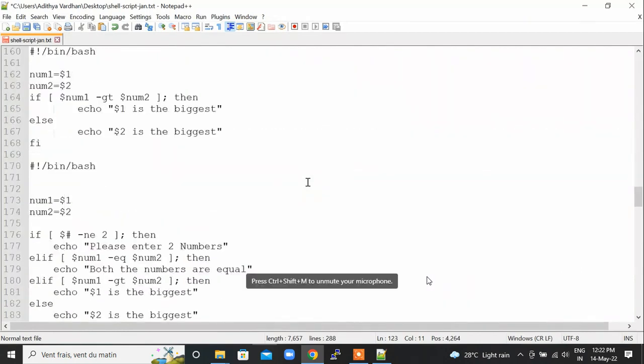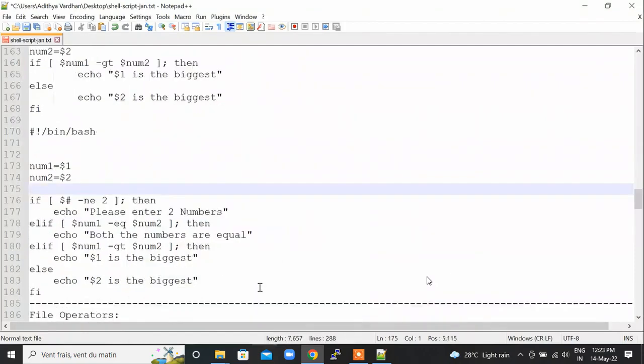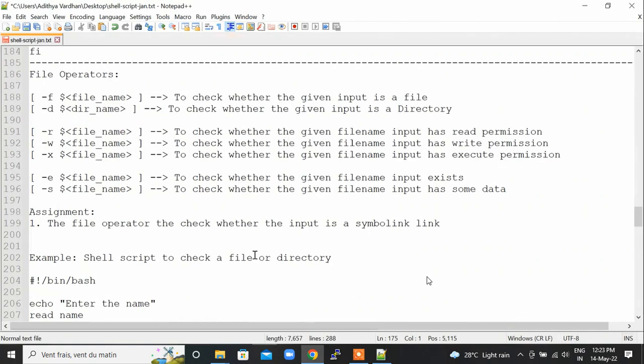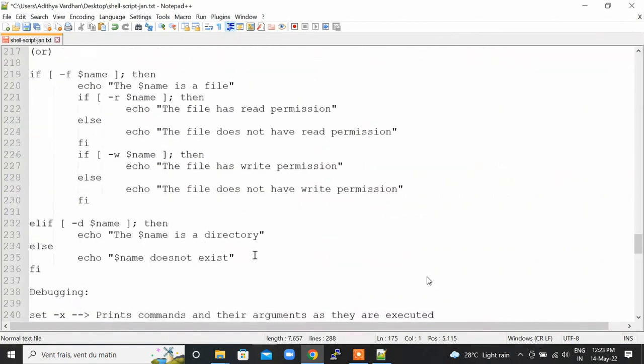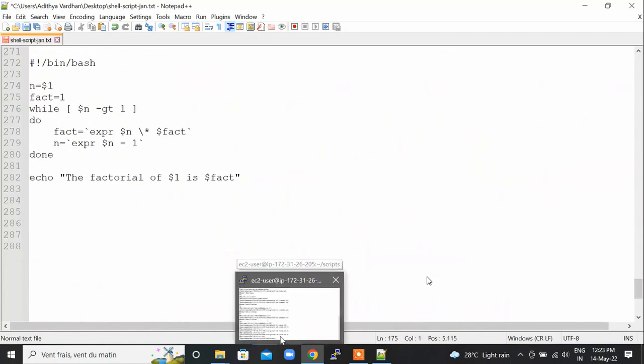Whoever is not able to send, just send the message on WhatsApp. I've done that already. Yeah, just put it in the group. Don't send it personally. Put it in the group. No issues now. From next time onwards, just put the scripts that you have written in the group. Sure.